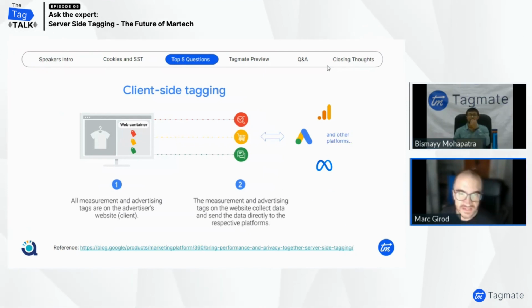Yeah, sure. First, maybe a little reminder on how client-side tagging works. This is what we've been doing for many years. First you collect the data client side and you send that data to the vendors, the different platforms like Google Analytics, Google Ads, Facebook, and so on.